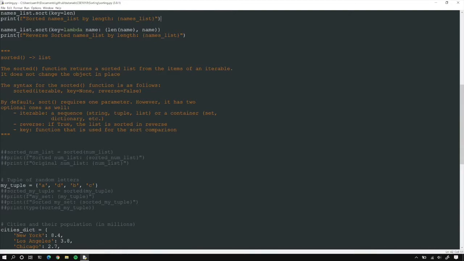Next, we have the sorted method, and the sorted function returns a sorted list from the items of an iterable, and it does not change the object in place. So the sorted method always returns a sorted list.